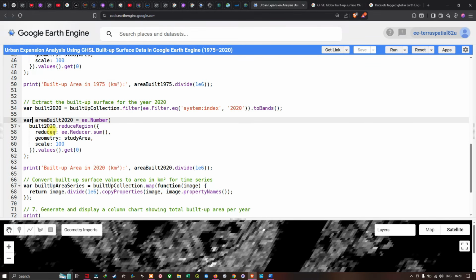We're going to use a statistical function called the sum function. For that, we're going to mention ee.Reducer.sum, and the geometry we're going to mention as study area, and the scale, the spatial resolution, is 100 meters. Lastly, to get the value in number format, we're going to mention the .values function, and to get the first value out of the results, we're going to mention .get(0).